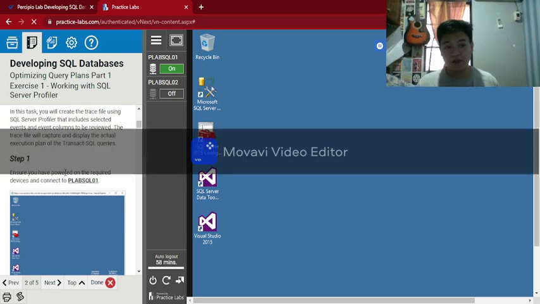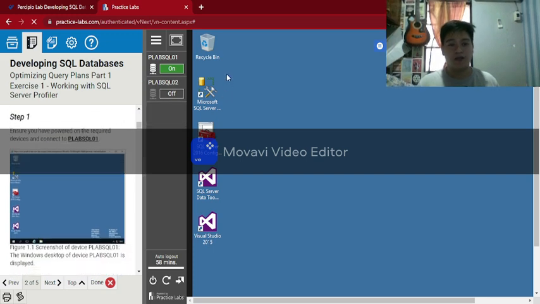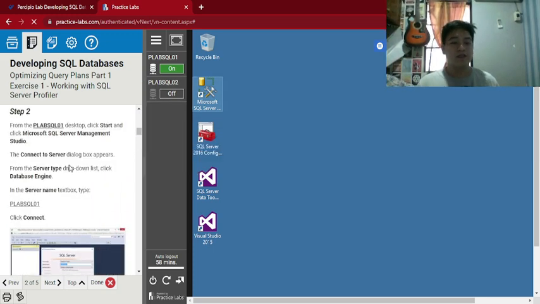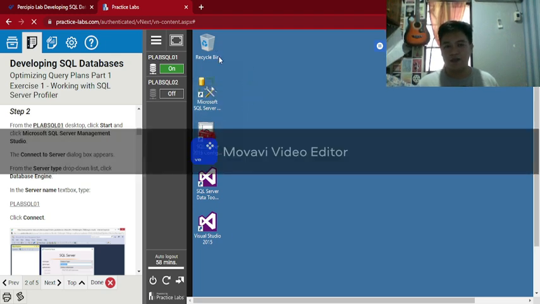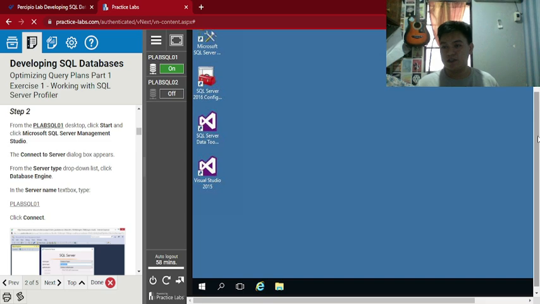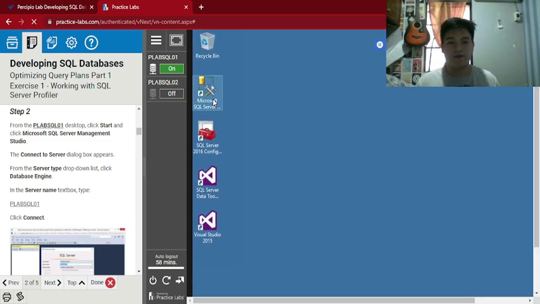Step 1. Ensure that you have powered on the required devices and connect to PLABS SQL01 or SQL02, either of those two. Step 2. From the PLABS SQL01 desktop, click Start and click Microsoft SQL Server Management Studio. If Management Studio does not show on the desktop, you can search for it from the Start button using the name SQL Server Management Studio. So open that.